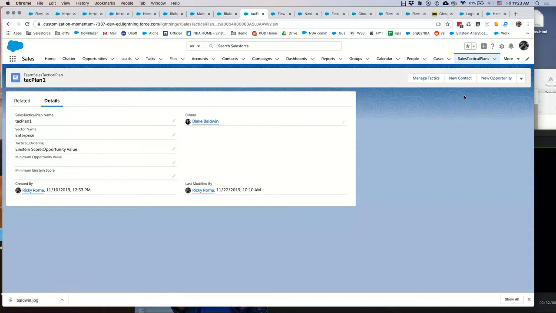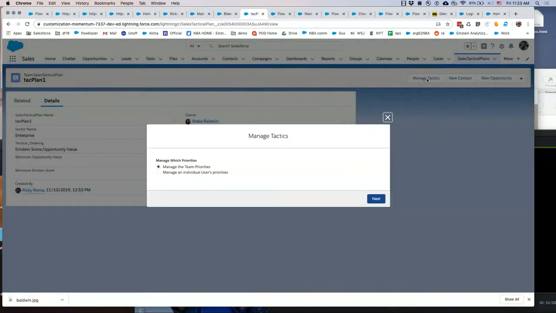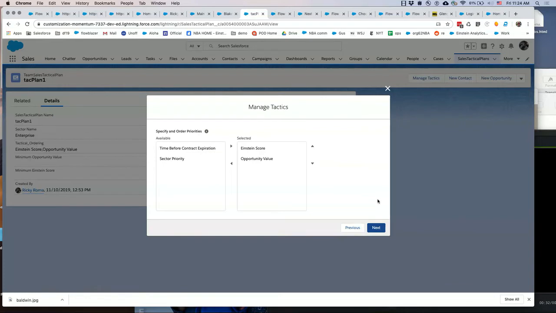Now, what Blake can do is click this button, it runs a flow. If you didn't know, you can put flows onto quick action buttons and have them launch just like that from a record page. So Blake goes and says, I want to manage the tactical priorities. And he says, you know what? I really want to prioritize revenue, just want to focus on opportunity value.